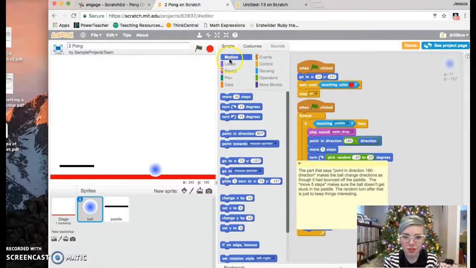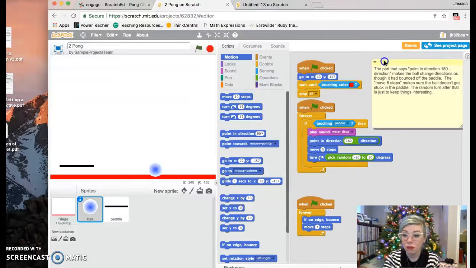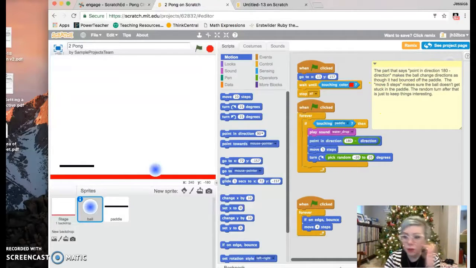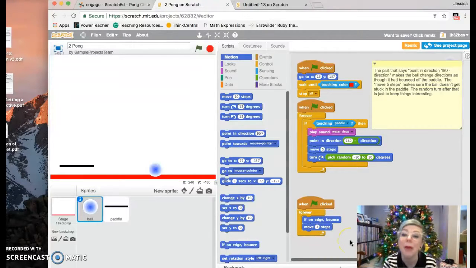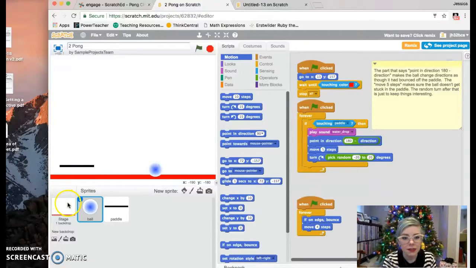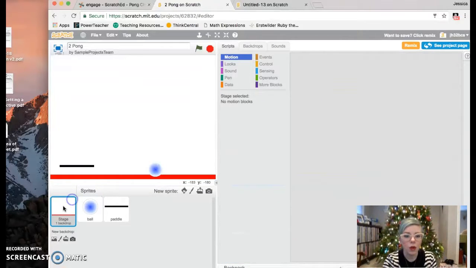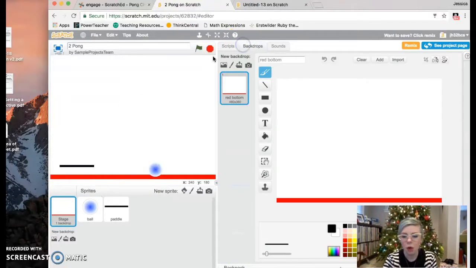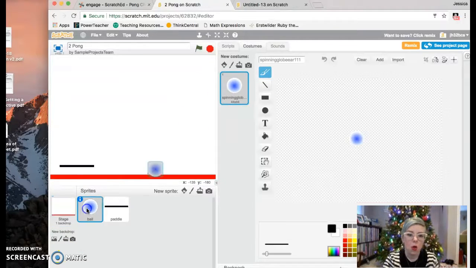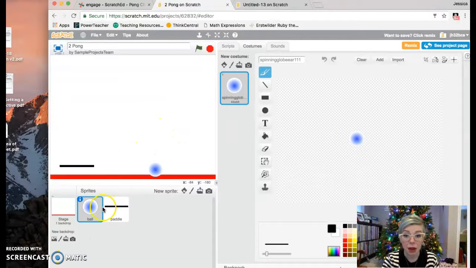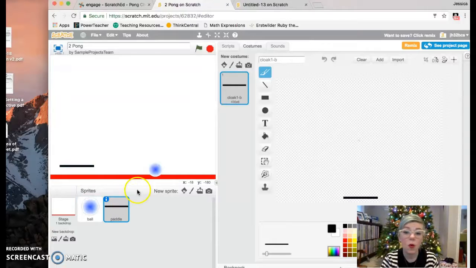Here we go. So the code that I like here has instructions in this little sticky note. Those yellow stickies are great because they give you a chance to teach you something about the code that you're making. It's a very simple game. You've got one stage, which is a red line across the bottom, one ball or some kind of a bouncing sprite, right? And one paddle.